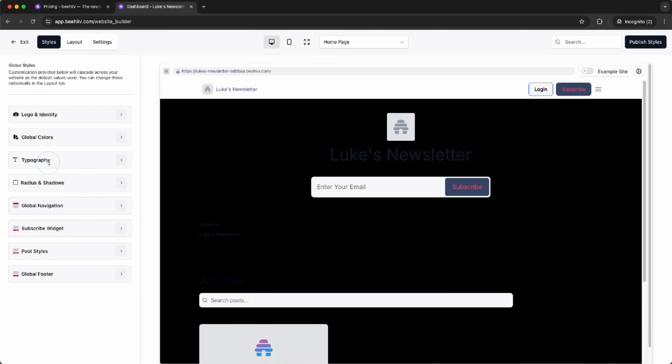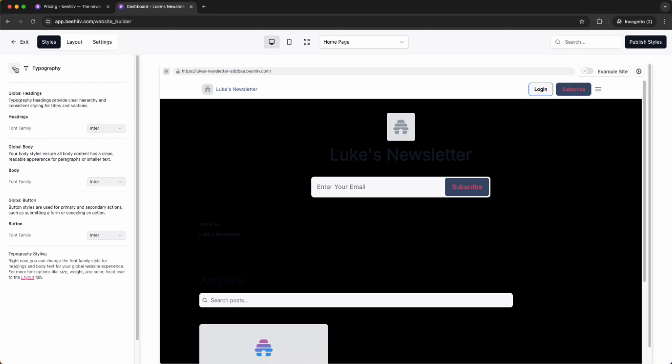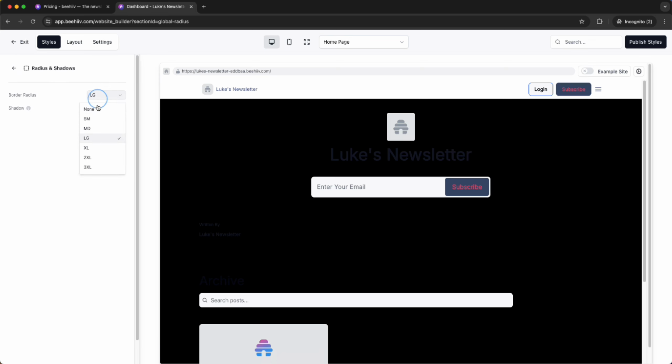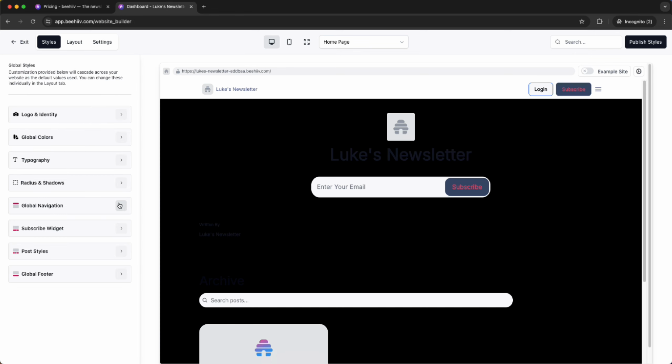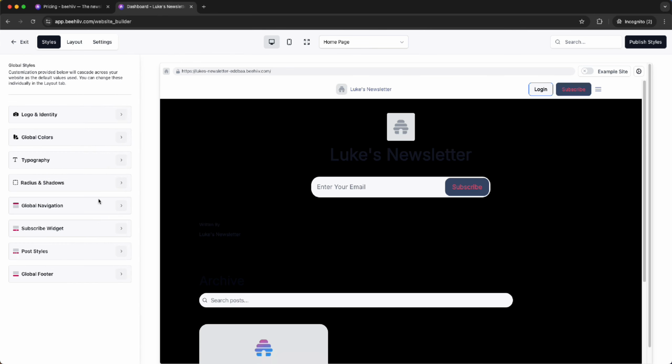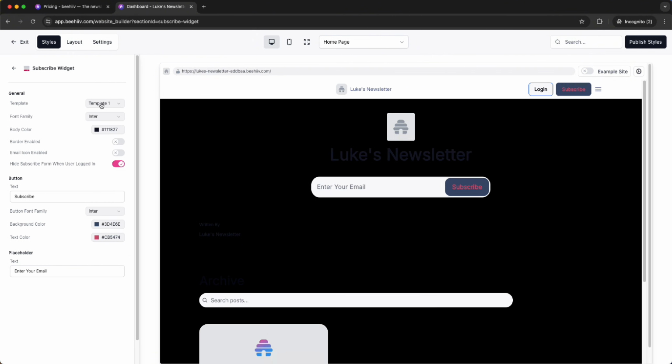And then we can go to typography. We can change every heading, body, etc. Radius and shadow, like a more thicker radius. Larger shadow, etc. Global navigation, you can change that. You can also change or select different templates if you want to. Just like that. You can change the subscribe widget to another template, just like this.